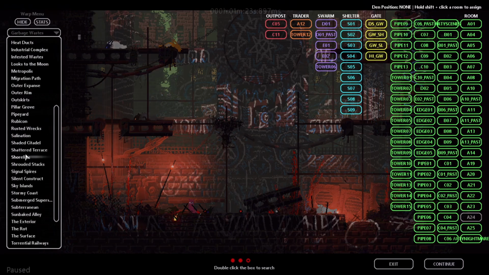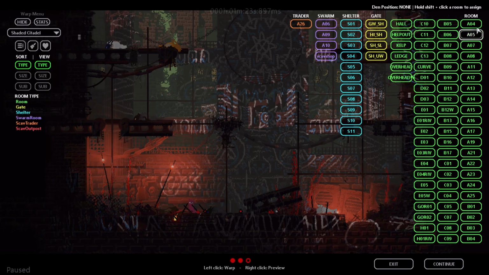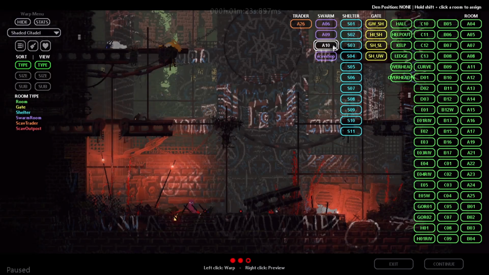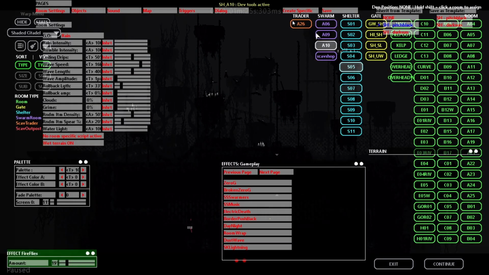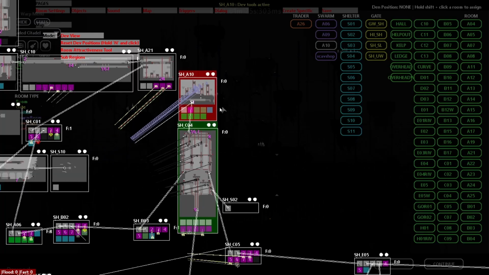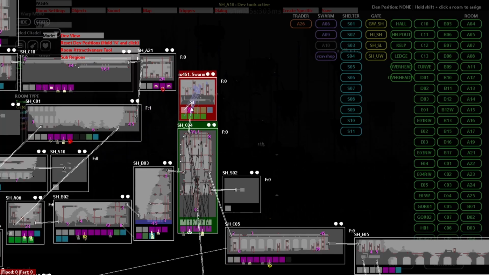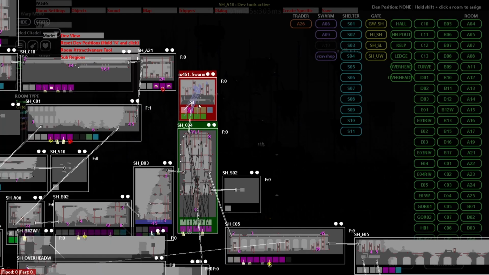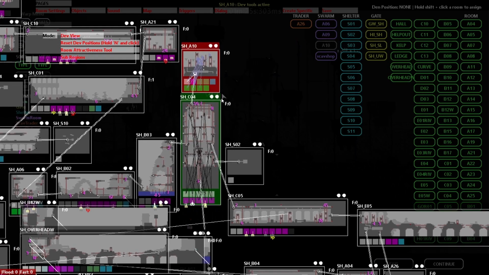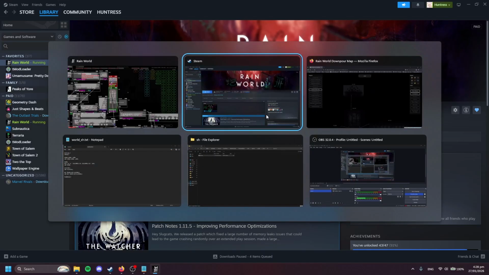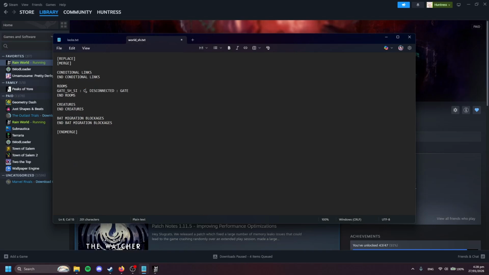Alright, so Shaded Citadel, A10. This one, right? Open up the map. A10 only has 1 connection. So if we wanted to, we could find a copy of the room and modify it and then tell the game to replace it, which I will show you how to do in a different tutorial. But instead, we're just going to replace CO4's first connection, because it's 0. So let's go back to U. Let's change this to SH underscore CO4.